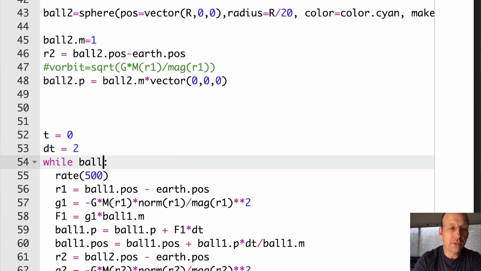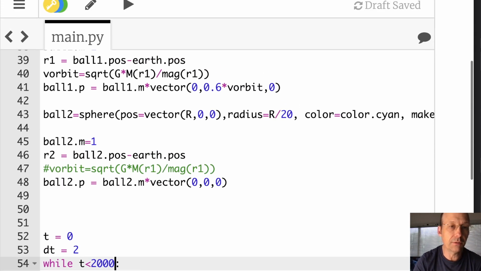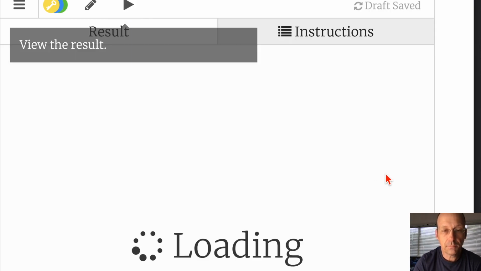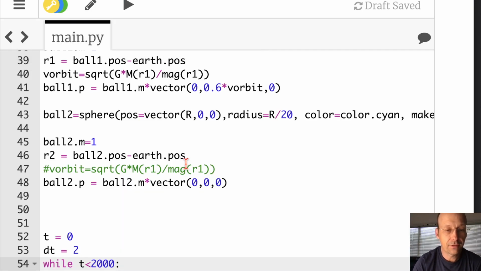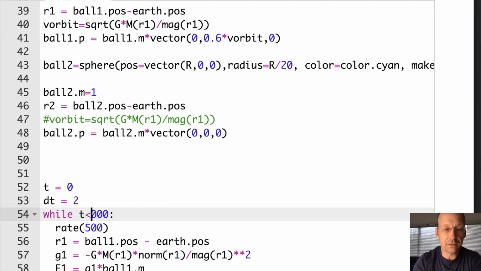Let's do while t is less than 2,000 seconds. Let's just run it for 2,000 seconds and see what happens. That might not be enough. I'm just guessing. Oh, wow. What a guess. Let's do 4,000 seconds.